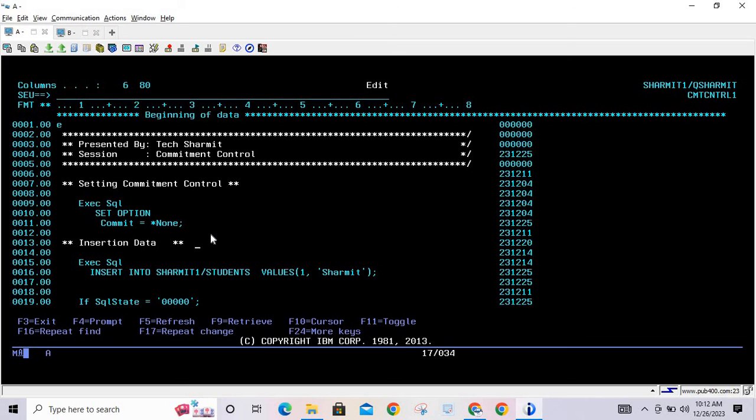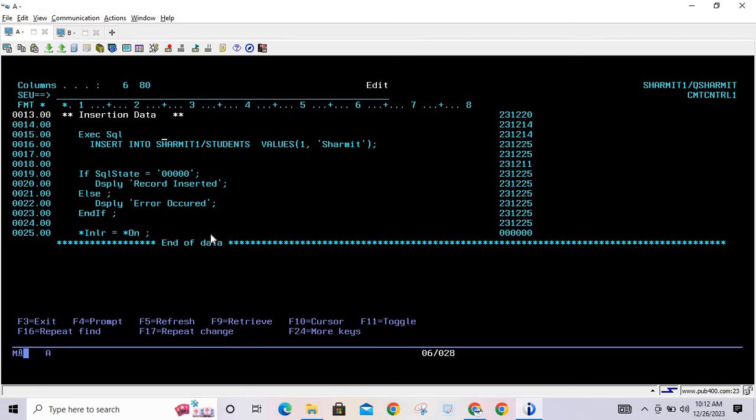Now let's move to the further lines of code. Here what we are doing is inserting a record. You can see exec SQL, which is for execute SQL, insert into Sharmit1 slash students, where Sharmit1 is my library name and students is my file name. Then we are passing two values here, meaning two columns we are providing: one and Sharmit, where one is the student ID and Sharmit is the name. After that, we are checking the basic thing: if SQL state is 5 zeros, then it means the record is inserted and the query executed successfully. Else we print the message error occurred and then set the INLR to star on.